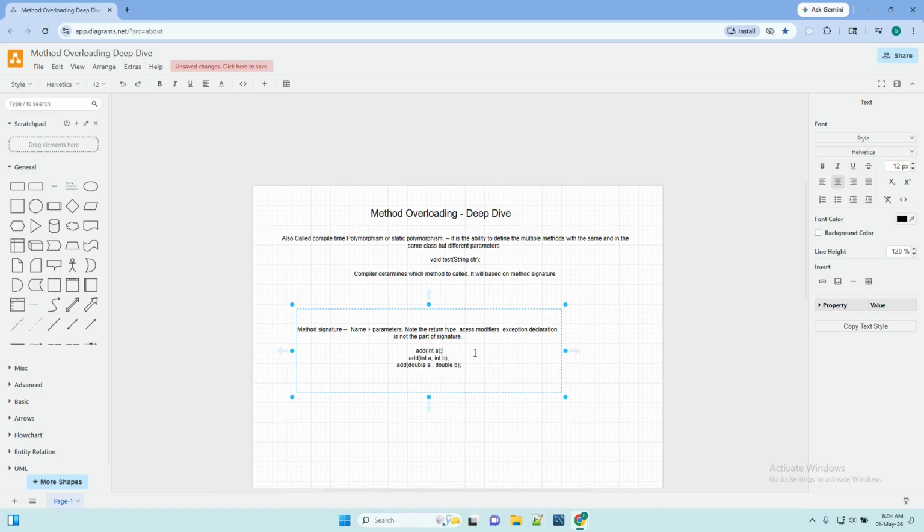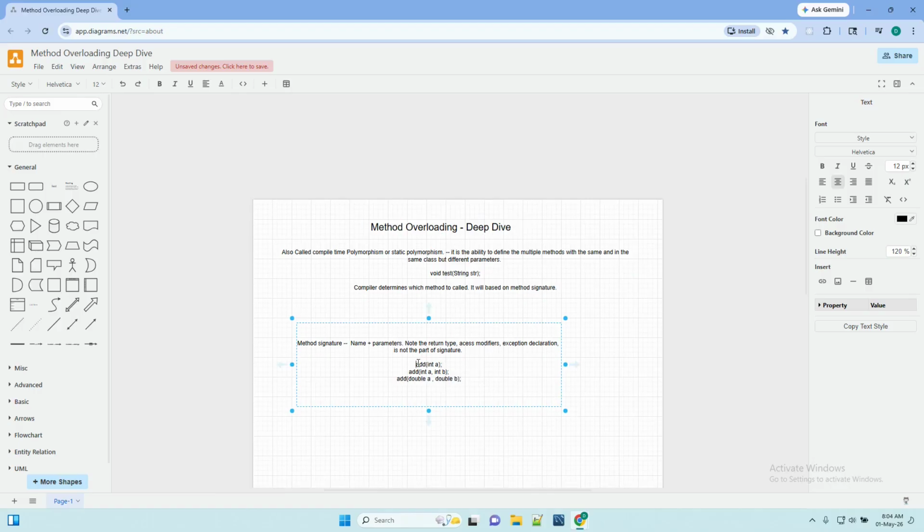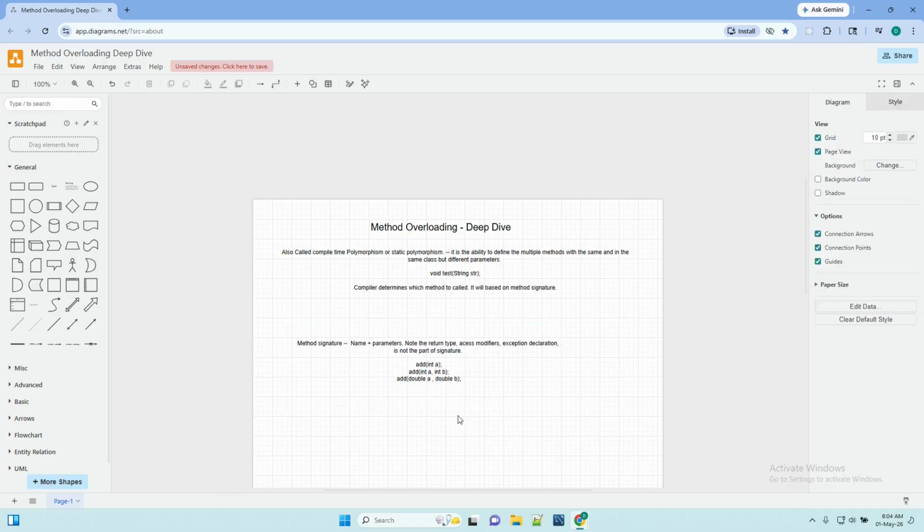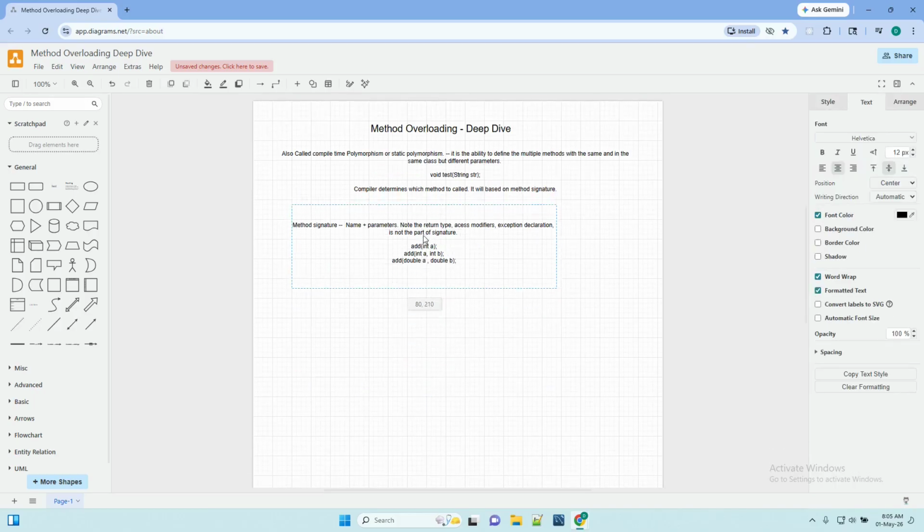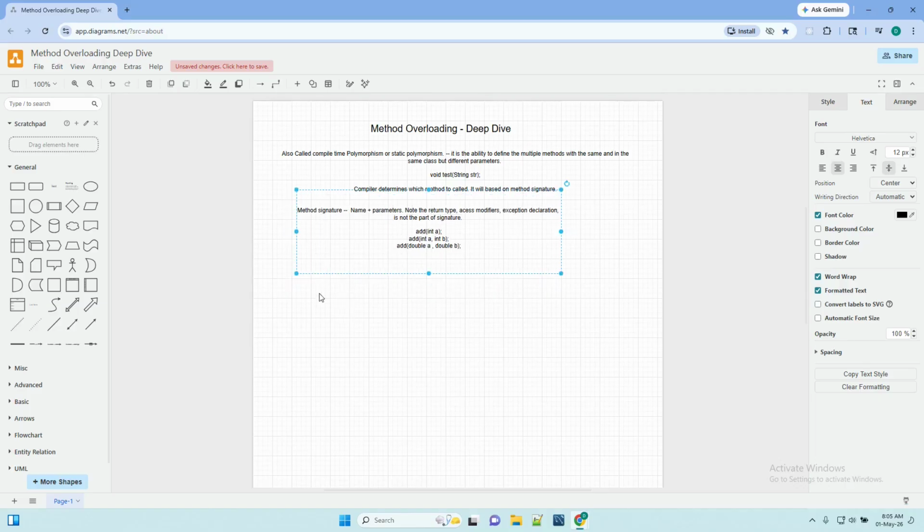So this is method overloading, where we have the method name same, but we are changing the parameters. The parameter in the first method is int a, in the second method is int a int b, and the third method consists of double a and double b, right? So this is method overloading. Now let's go to the rules. Let's understand the rules of method overloading.